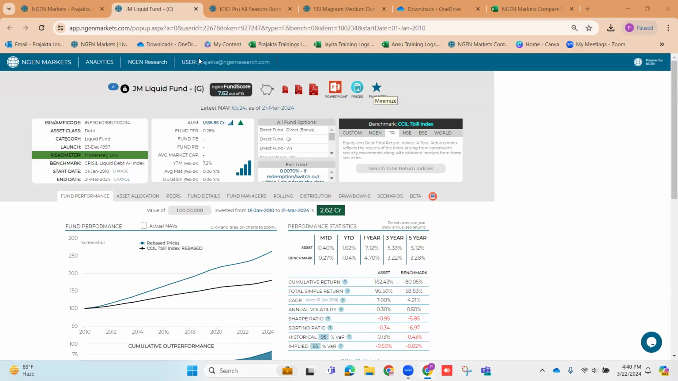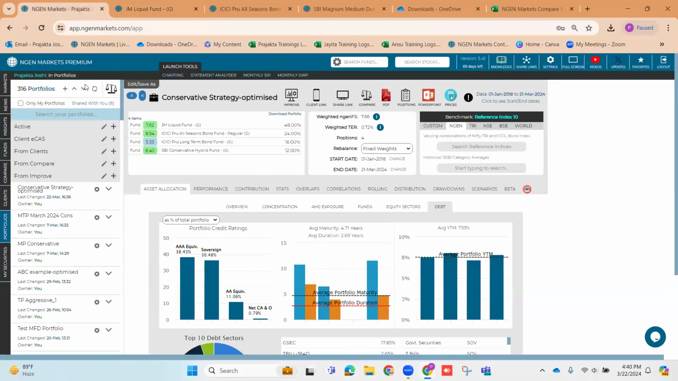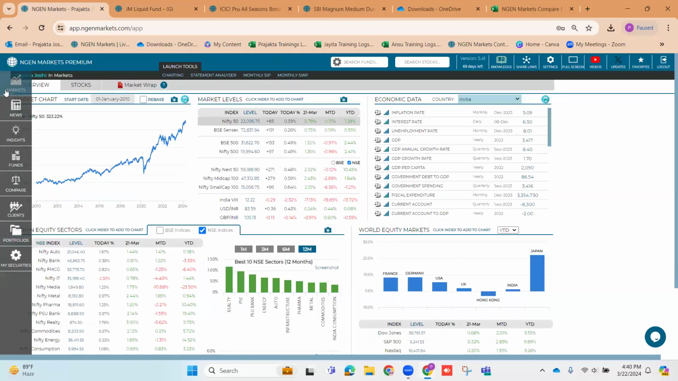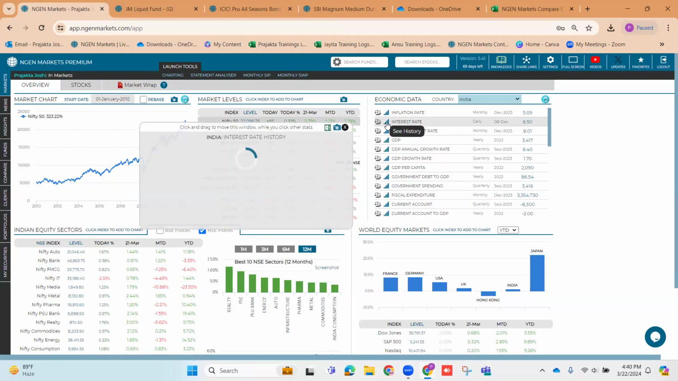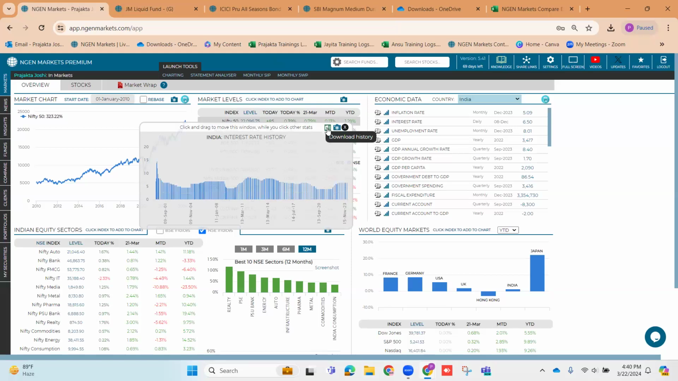Sure. There's a question in the chat box which says, can you tell how to add interest rate Excel in compare section? Sure. The first step from your side is to go to the markets tab, locate interest rate, which is the macroeconomic parameter, click on see history, and there's this Excel download option. I simply use this to download it into an Excel sheet.